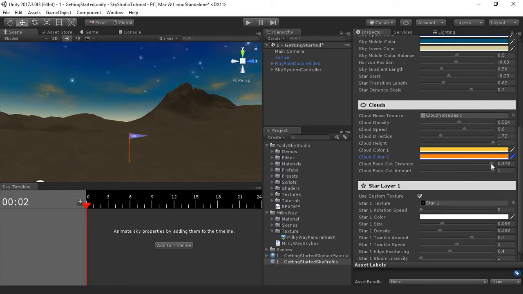The cloud fade out distance is the point at which we stop rendering the clouds so that they look like they're disappearing towards the horizon. So 0.9 means they're going almost to the very edge of the skybox horizon. If we pull that value in, you'll see how they fade out really quickly. If I go to 100% or 1, you'll notice towards the edge you can actually see the clouds. You don't want that. So you typically want to bring it back just a little bit.